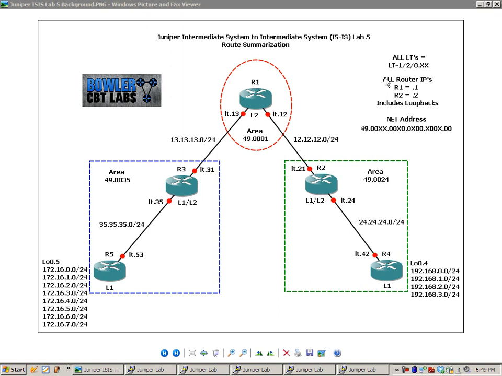What we have is all logical tunnels equal LT-120.XX. What this means is, for example, from router 3 to router 5, that connection we have abbreviated as LT.35. That is actually LT-120.35.